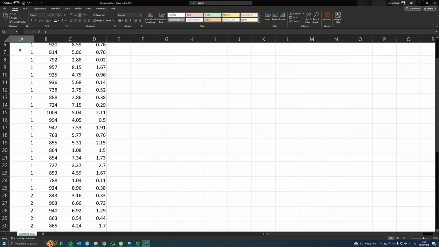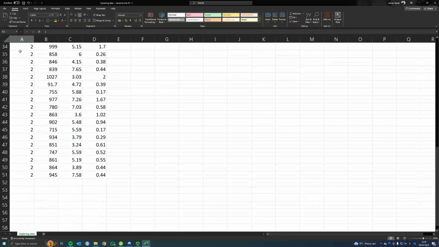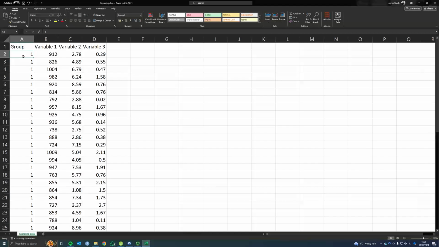So for example, in group we've got either 1 or 2, so that indicates which group that row of data belongs to. And then we've got, for 3 different variables, the values of those variables. So it's important that you make sure that your data is always structured this way, because when you then read it into JASP, it will automatically recognize each of the variables in your data set.